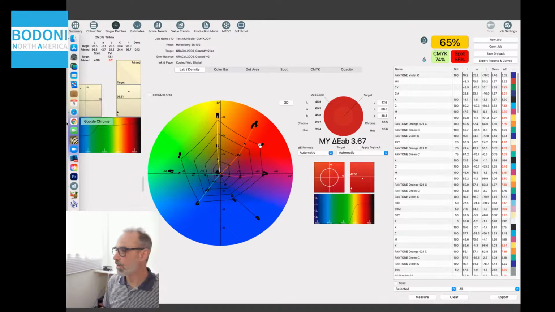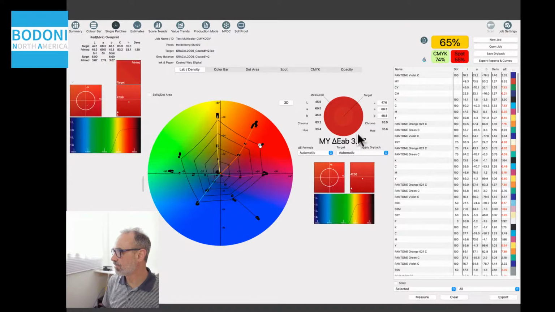So over in this window, we have the ability to measure any color that's in the job. Remember that the job in pressSIGN is always defined, so pressSIGN always knows what colors it has to look for.